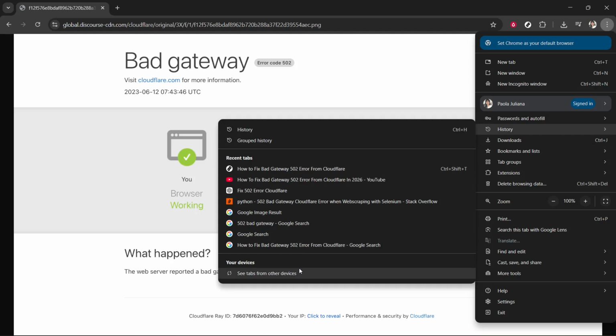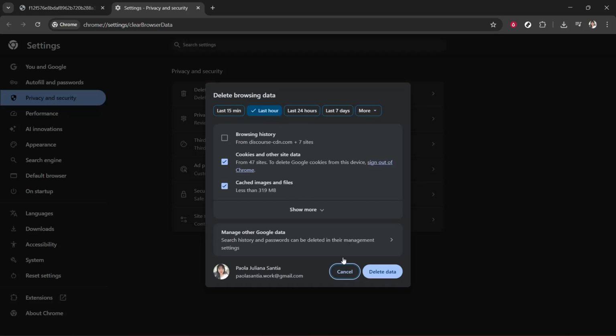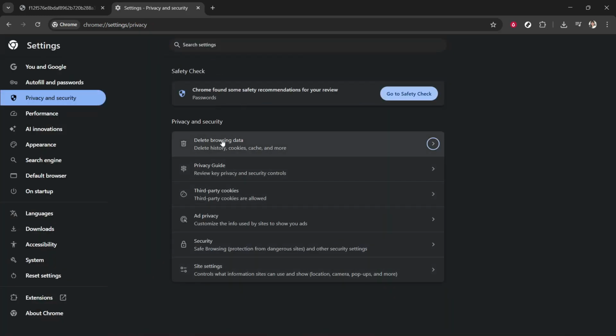You can usually leave cookies and saved passwords unchecked to avoid signing out of sites, but if you don't mind re-authenticating, clearing more data can sometimes be more thorough. After clearing, close and reopen the browser, then revisit the page.